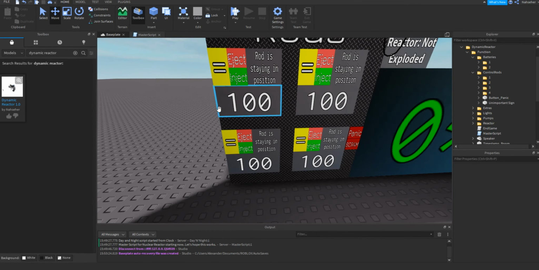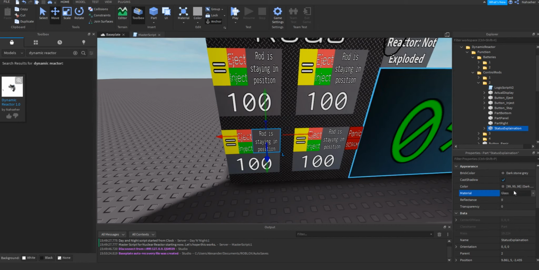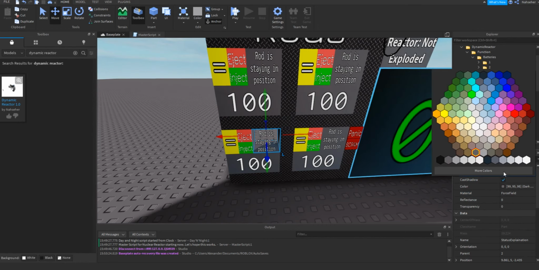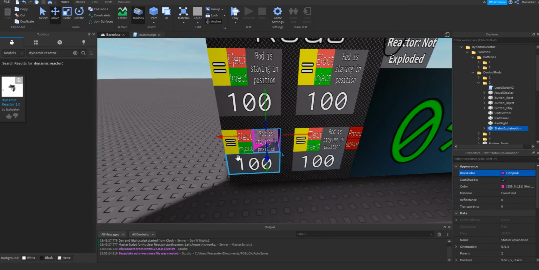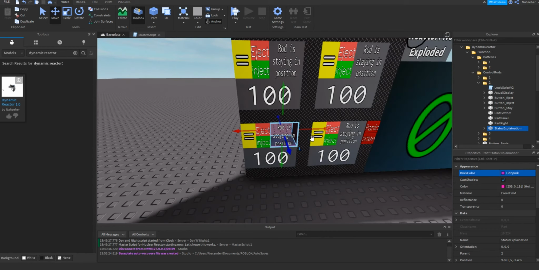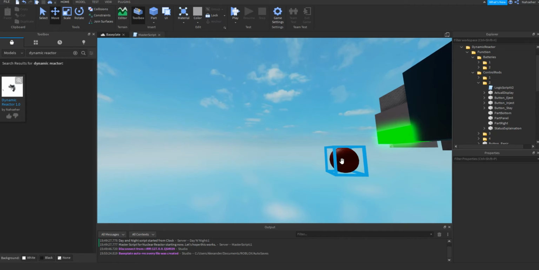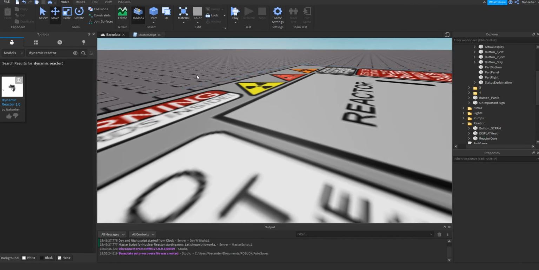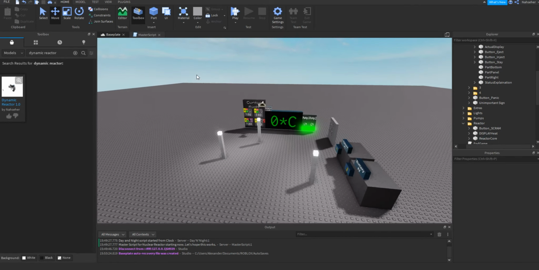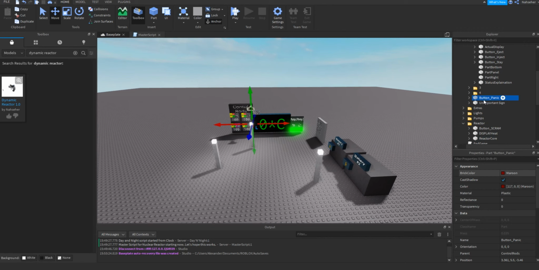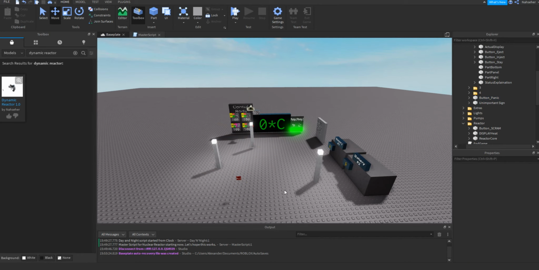And for builders, you can of course change the materials and colors. Just please don't change any of the text on here. And of course make sure that the explosion block is inside the actual reactor. But other than that, just don't rename anything and only recolor and move them. And you're basically good to go.